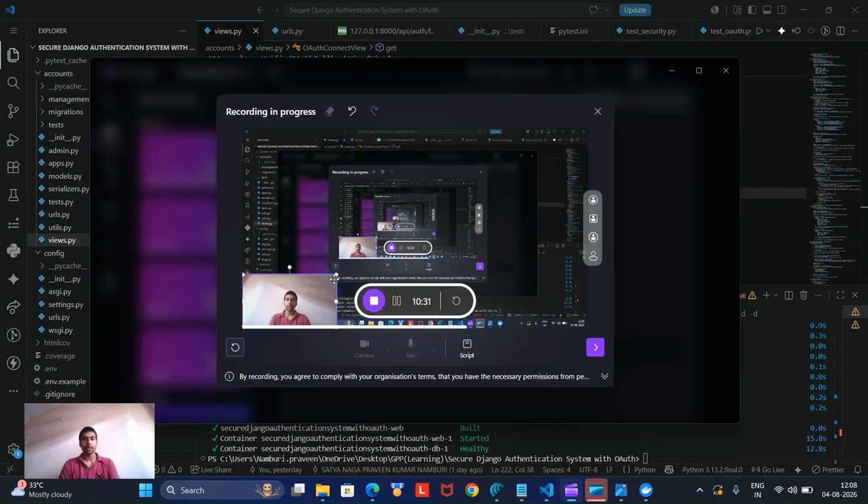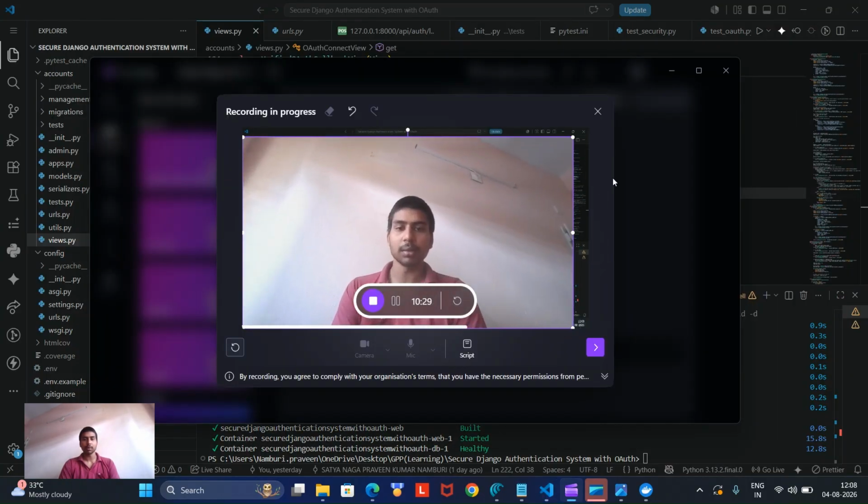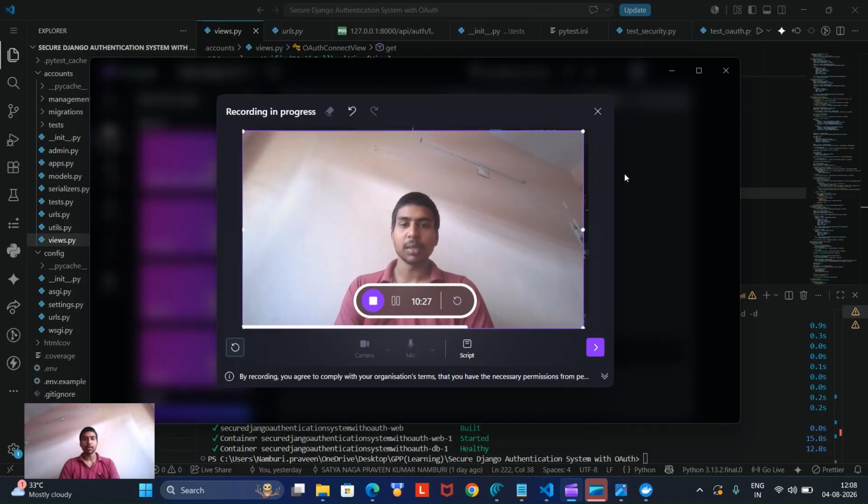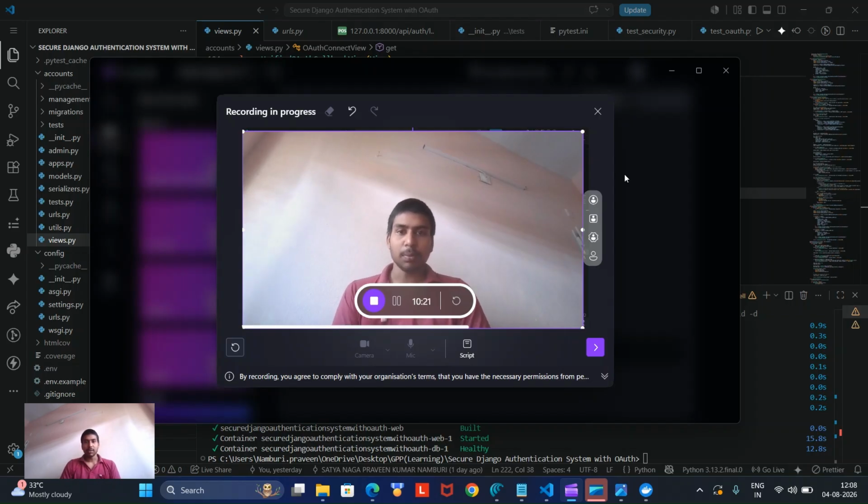So that's it. That's how I built the secure Django authentication system using session-based authentication and OAuth. Yeah, if you have any doubts, please comment them down. Thank you.